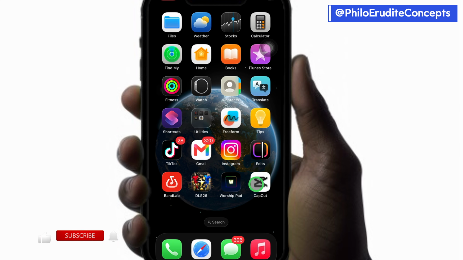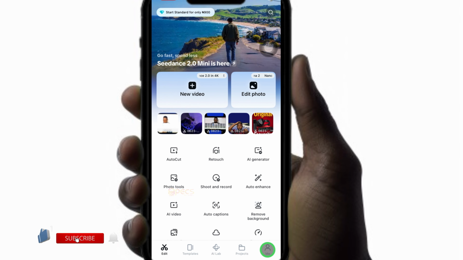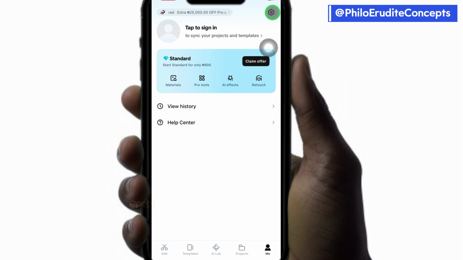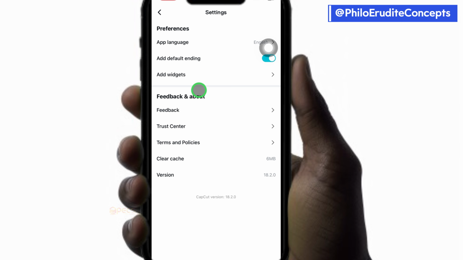So we'll go to CapCut, click on your profile icon here, then click on this gear at the top right hand corner. Then you can see clear cache. You can see I just have 6 MB. So try and do that first.